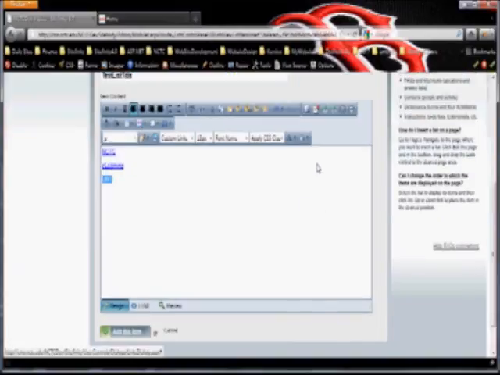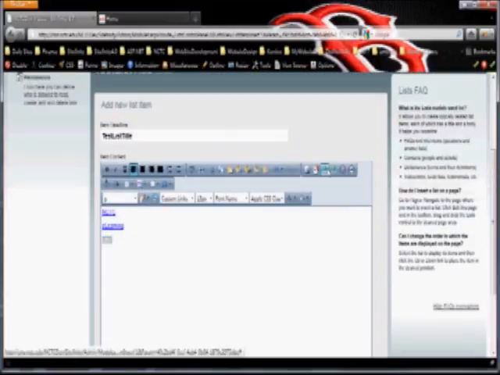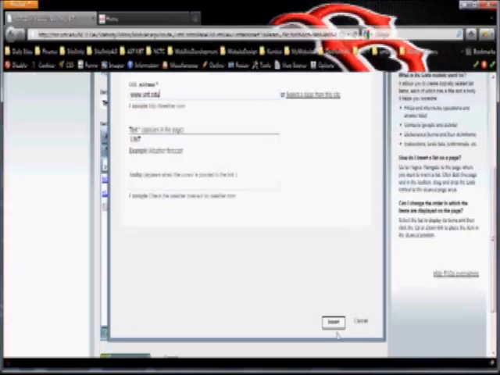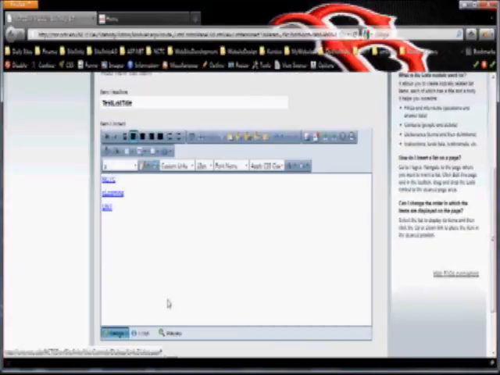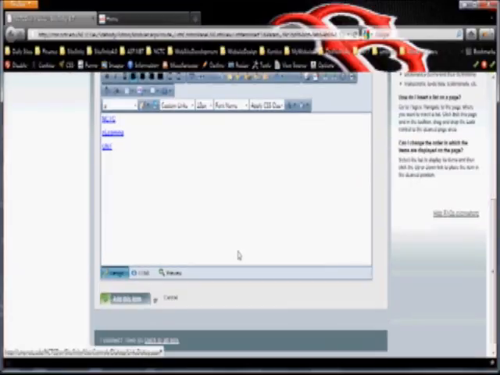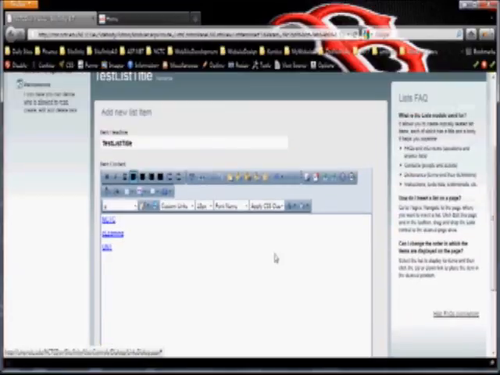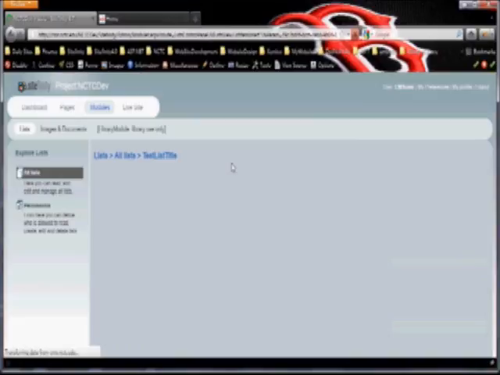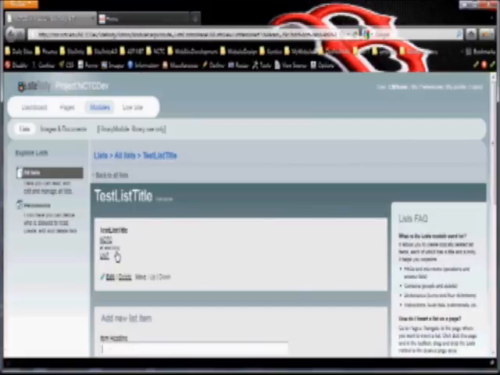And UNT, we'll just do theirs real quick. Insert a link. Another external link. Insert. And I apologize for having to move up and down, but that's just the way it is with this video camera here. And then we're done. You add that item. And there it is right there.